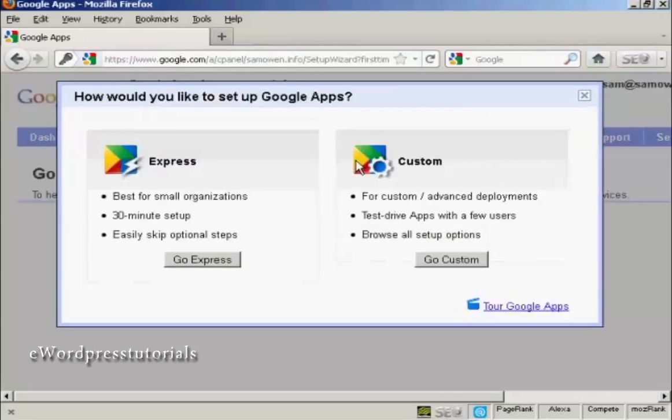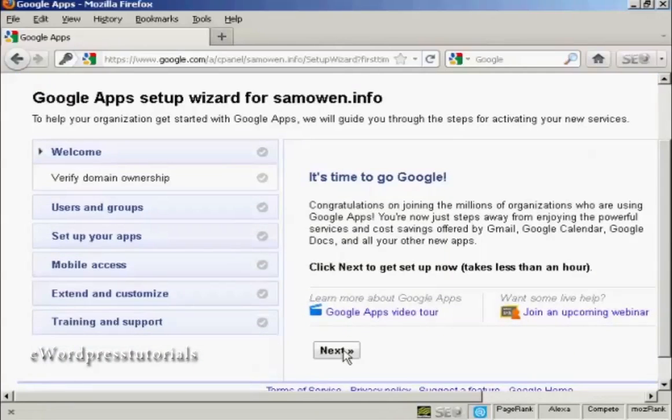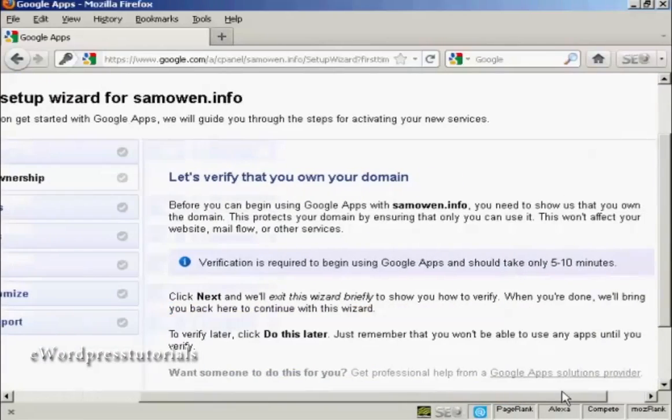and there we go. And then it says how would you like to set up Google Apps. You can either have the Express or you can have the custom one. And I'm actually going to use custom for this demonstration because it'll show off everything that's in Google Apps. So I'm going to click on custom. Okay, and this is the setup wizard, so we'll just go through it step by step. Click on next, and the first thing you need to do is verify that you own the domain.